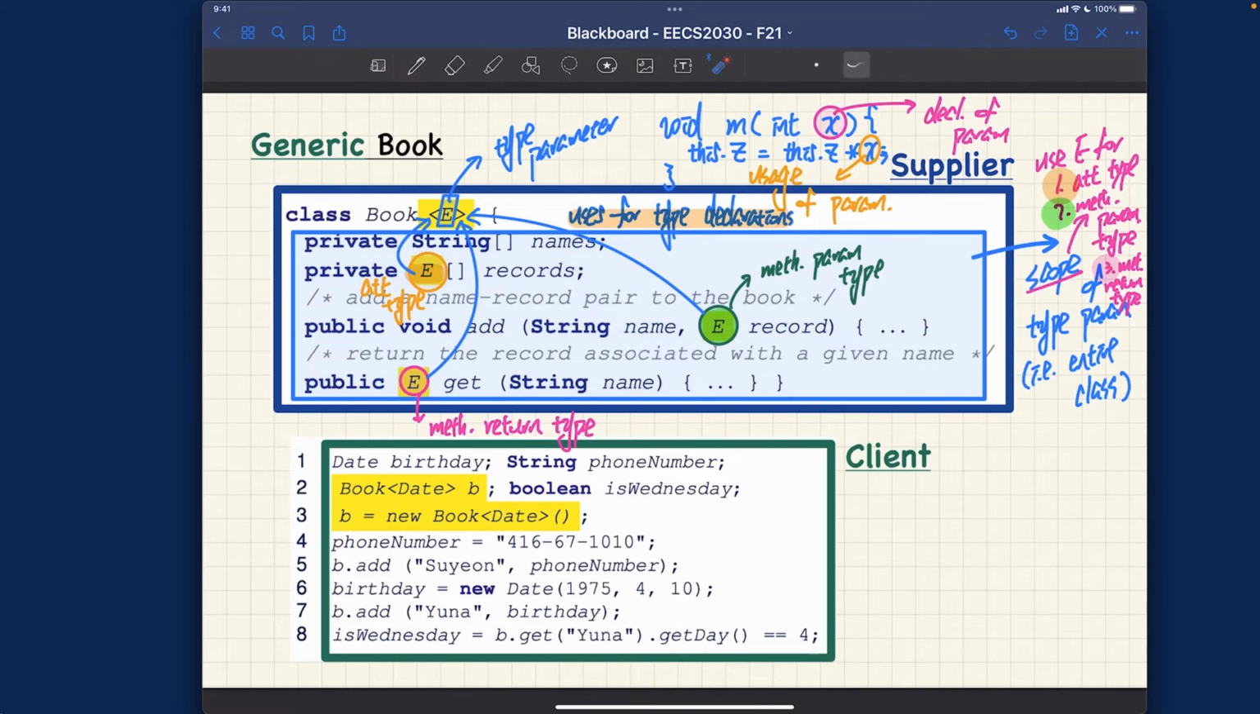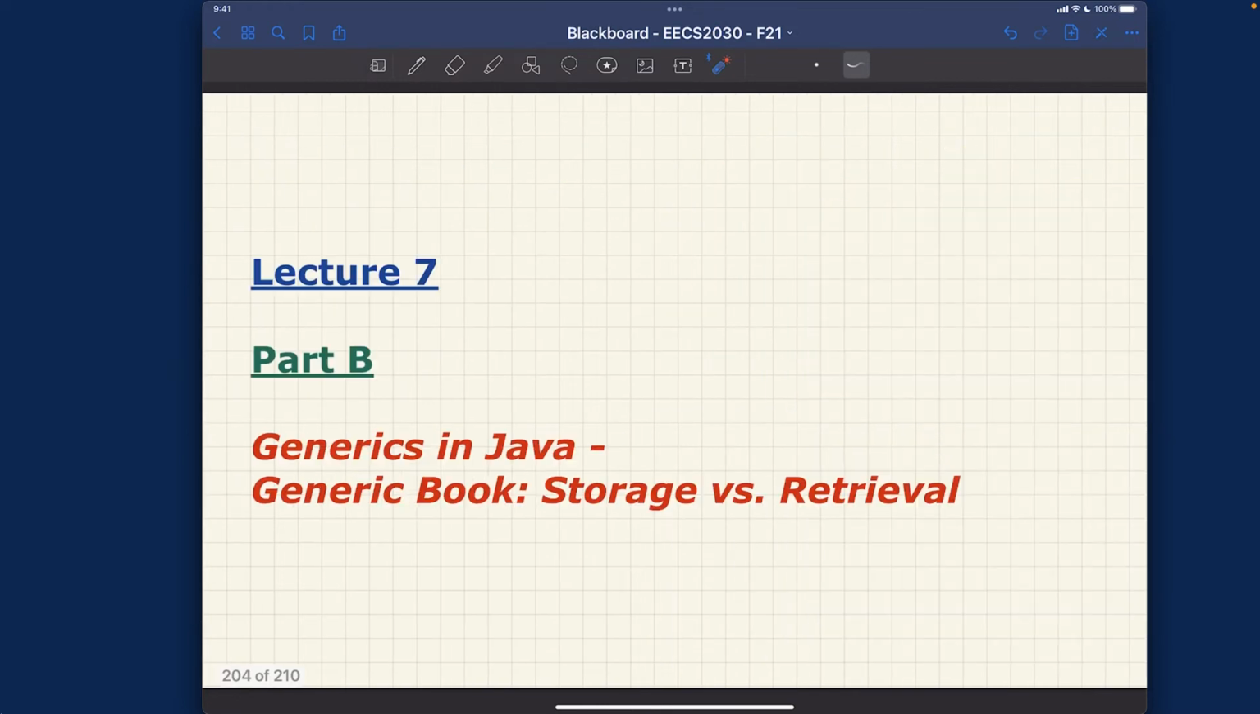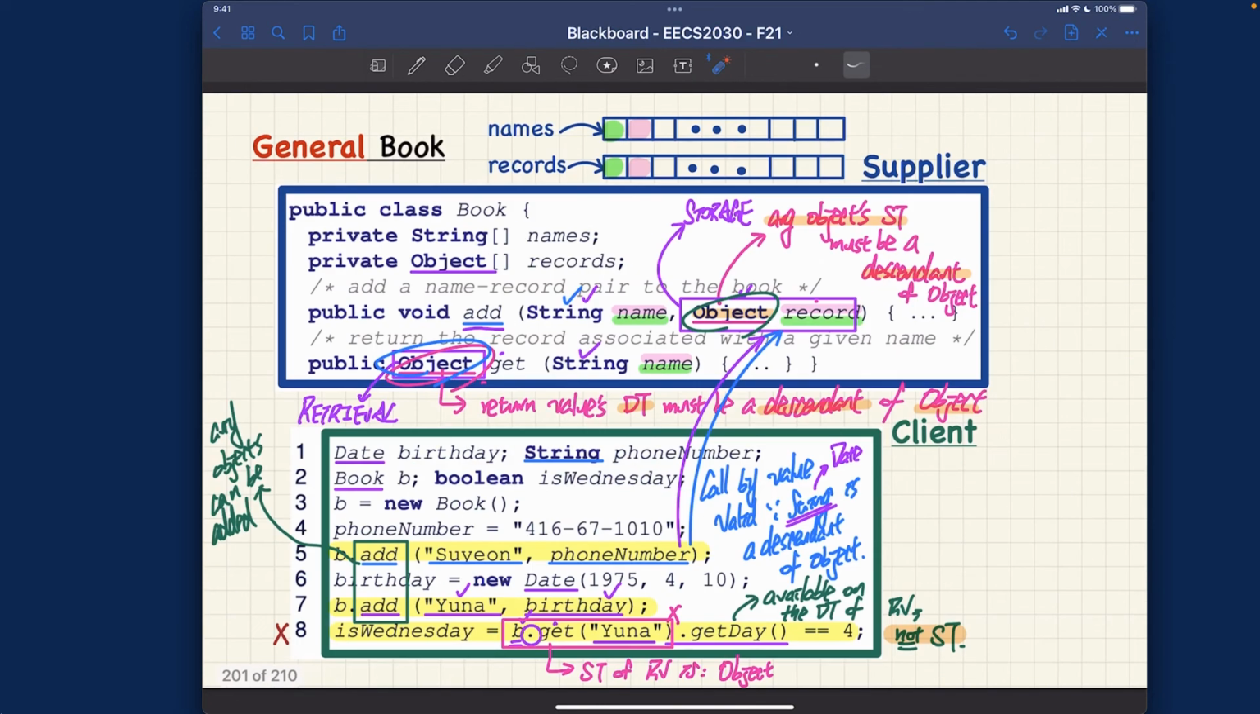Okay, so now you can take a look at this fragment of code. It's very similar to the example code which we spoke about. Let me just show to you over here. You can see this part here. So this part here is about the test code for the general book, where you can see we didn't have any type parameter. We just got objects over here, right? For the attribute type, method parameter type, and also method return type. That's in the case of general book.